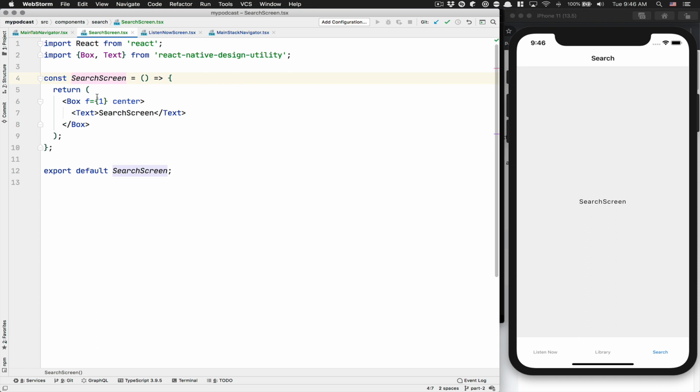We're going to start by doing the flex one. I'm going to remove the center and I'm going to say I want the BG to be white. So I want the background color to be white. So now I'm getting something like that.